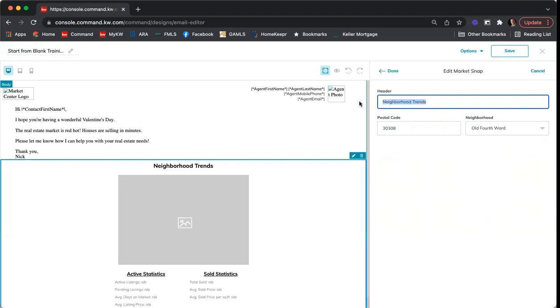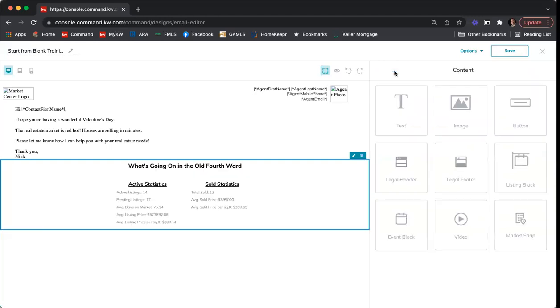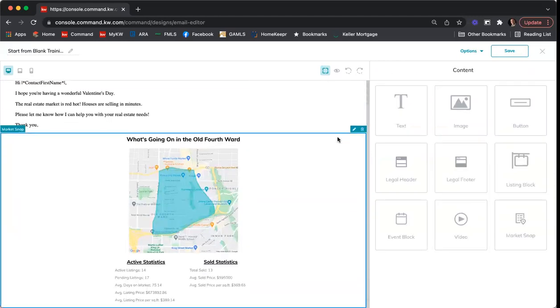Now, if I wanted to, I can update this header here. So say, what's going on in Old Fourth Ward? And then click done. And then it automatically adds in this information. So here's a little map. Here's some stats. Again, this probably isn't going to be super relevant to anyone that lives outside the Old Fourth Ward. But if it's something that you consistently share or let them know, hey, I can provide this level of information for you in your specific neighborhood, it could be interesting that way.